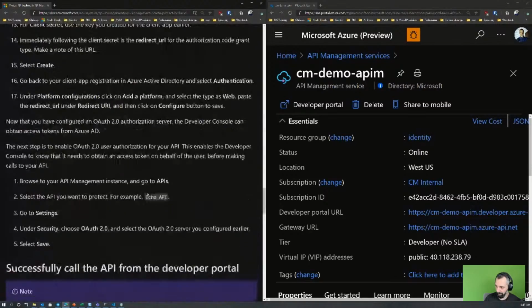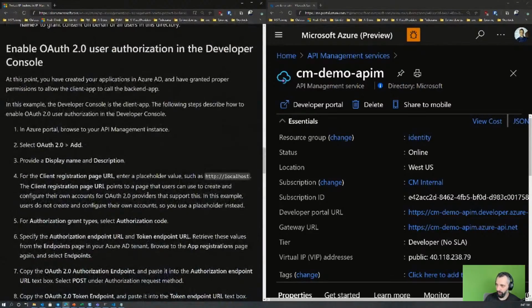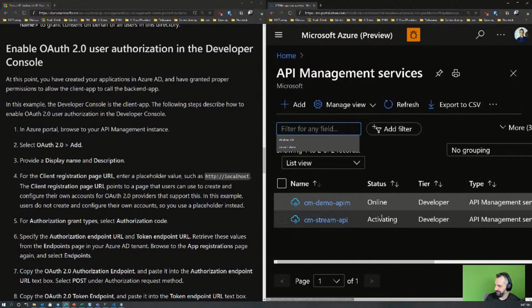So we are down here. We are in the space where we need to configure our OAuth 2 in the portal. Let's give it one more attempt to see if it's still activating.